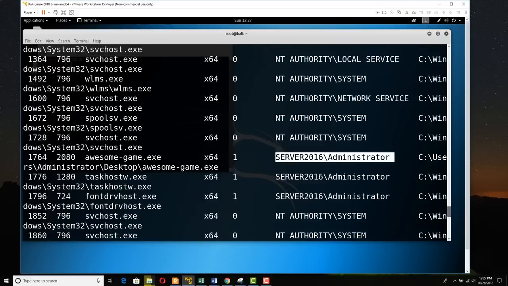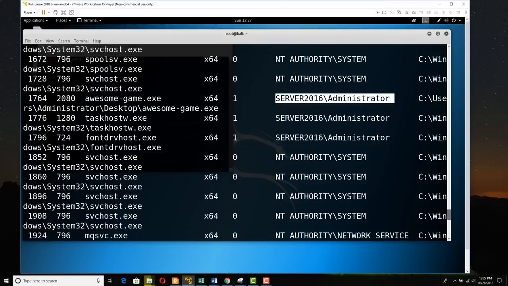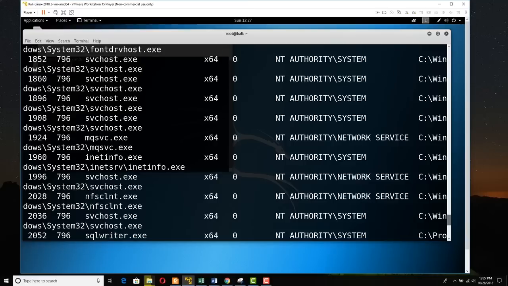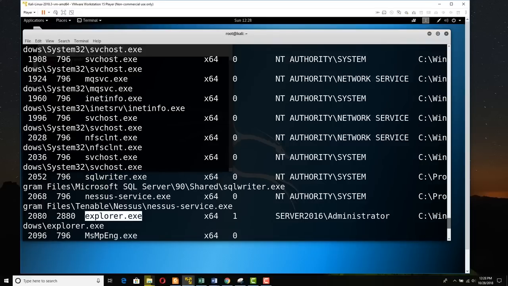Okay, so now awesome game in and of itself does not have the ability to capture keystrokes. So we're going to capture some keystrokes. Let's migrate to something that does have the ability to capture keystrokes. The Explorer exe, which manages the Windows desktop, that would be a clear target. So let's scroll down and try to find the process of Explorer exe. There it is right there, Explorer exe, and it is process ID 2080.